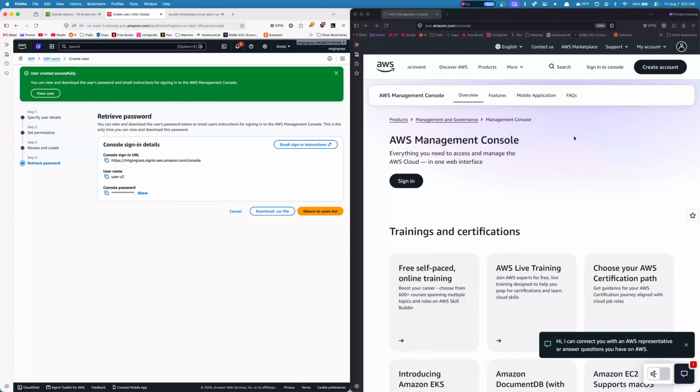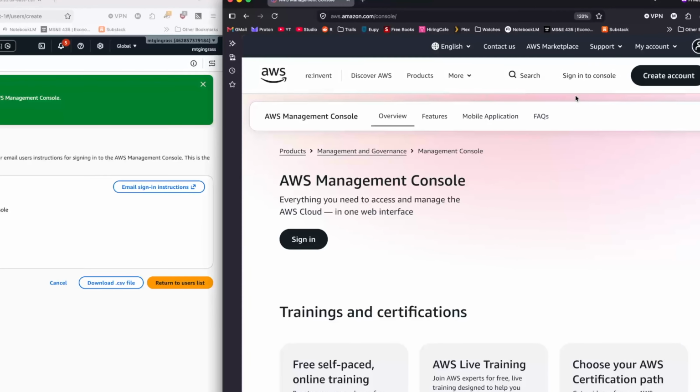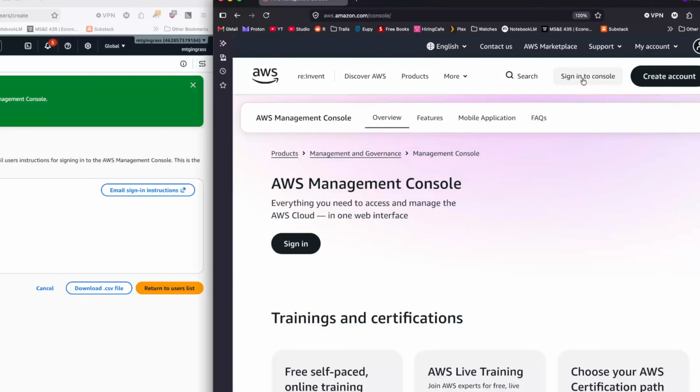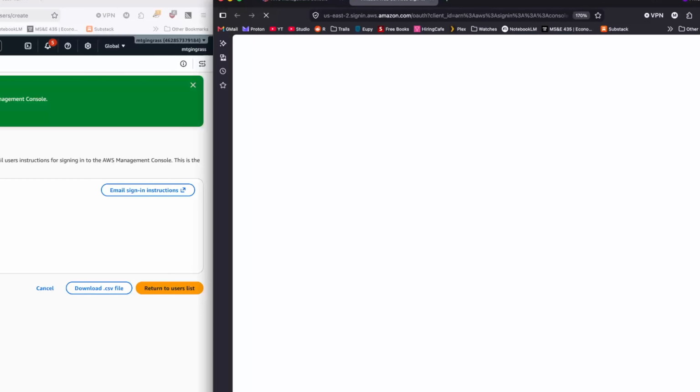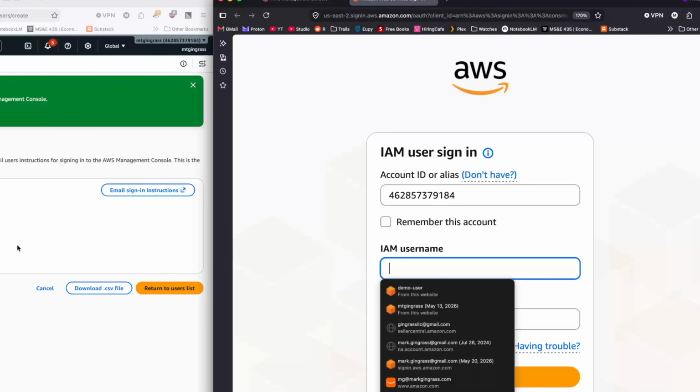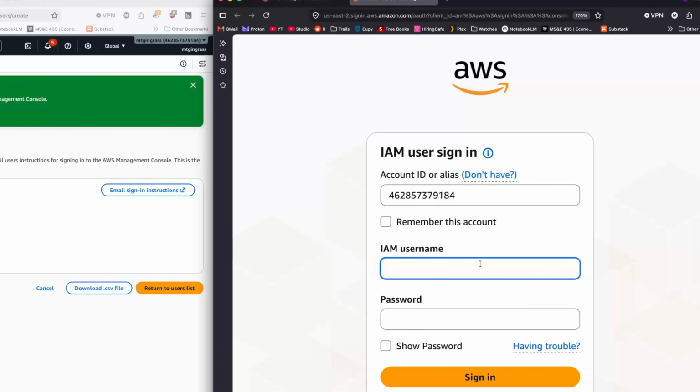On the right-hand side, private browsing. So if you have Firefox or Chrome, figure out how to do a private browser and you're good to go, to log in on the right-hand side. So sign into console. And I'm still logged in as MT Gingrass on the left, don't forget. You might have an admin user that we created in the past. So let's do a login here.